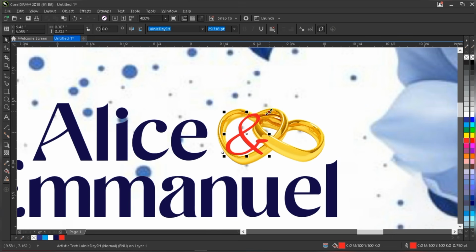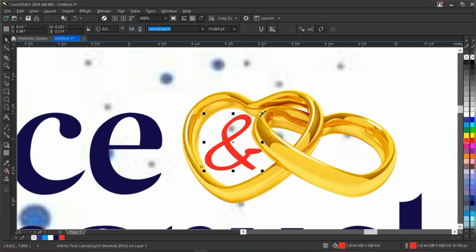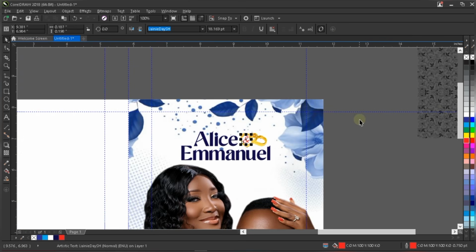You can place it where you want to put. Another designer will place it somewhere else, but I want to place this here for the sake of this tutorial. Have you seen? Good. I have done this. I'll place it here. So that is Alice and Emmanuel.